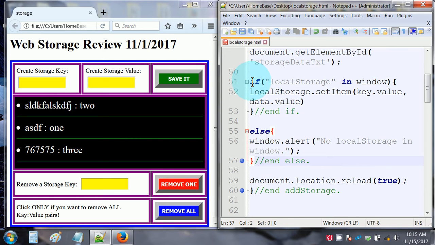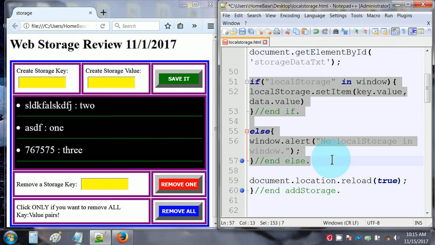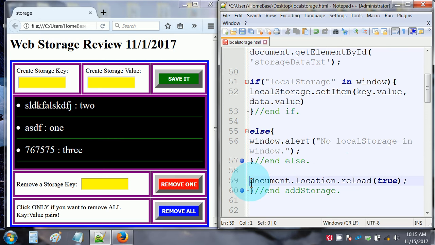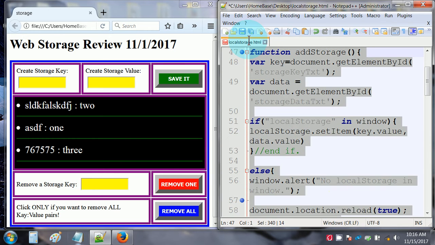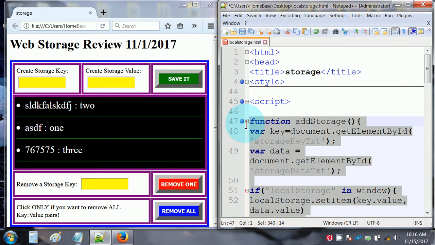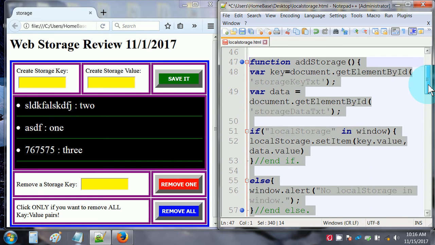So outside of this if-else scenario, we have one final statement for this function, and that's document.location.reload, parentheses true, semicolon. You got your ending curly brace for the whole function called add storage right there. So we've done the whole add storage function. Let's move on to the next function. And this is what happens when you click the Save It button. It calls the add storage function.